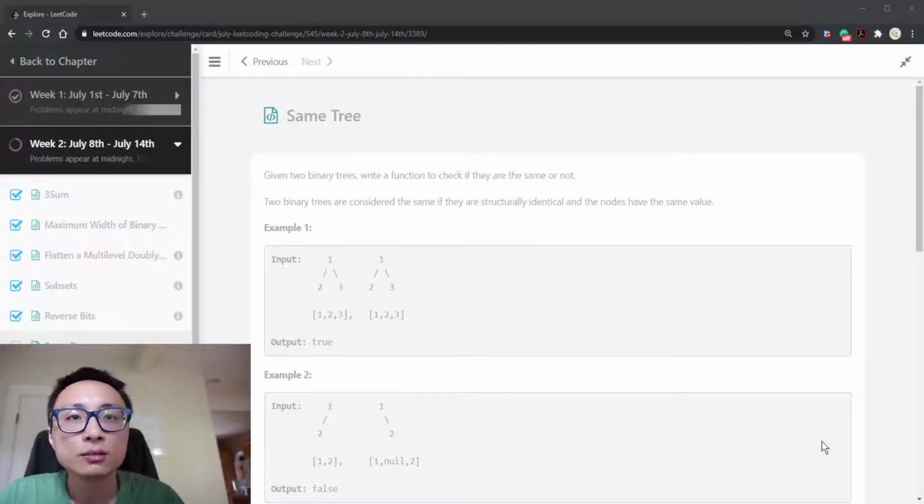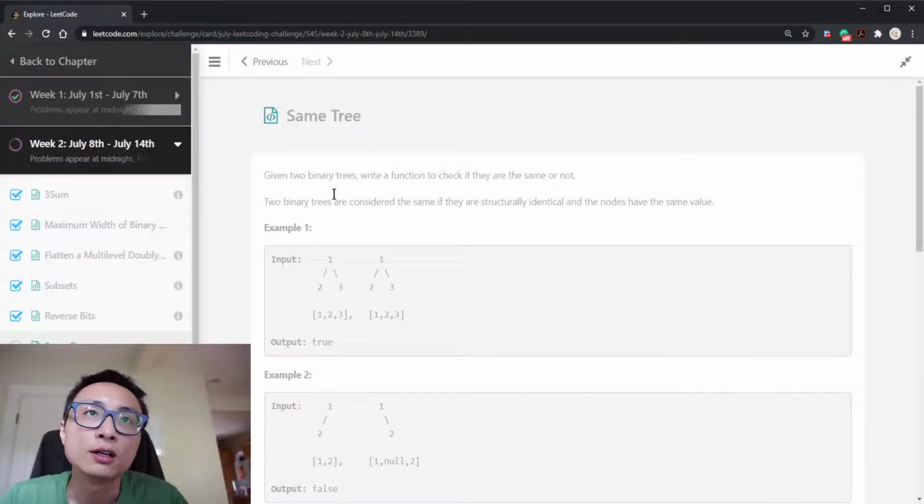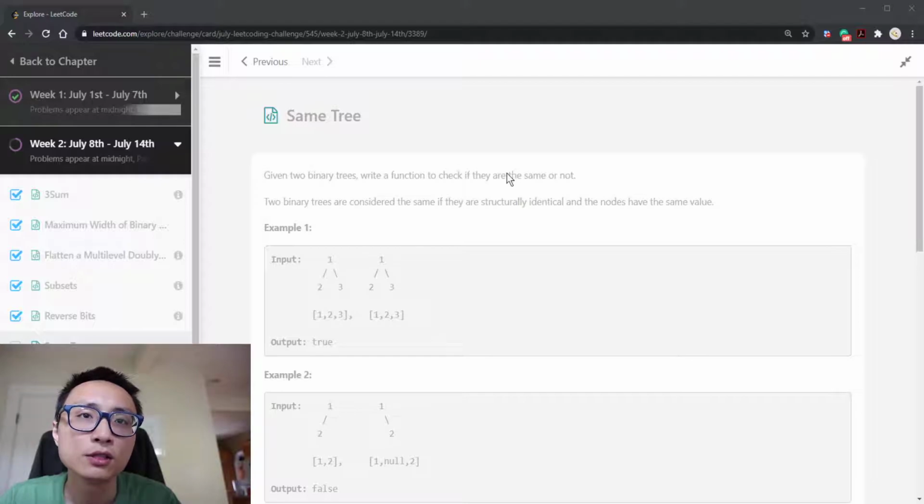Hey, hello there. Let's talk about today's LeetCode challenge question. It is called Same Tree. Given two binary trees, we want to write a function to check whether these two trees are the same. So the solution is pretty simple.